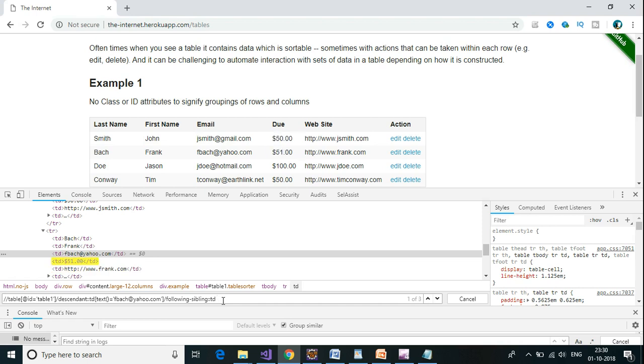Okay, let us take a look at the preceding siblings. Now the entire expression remains the same, except instead of following we are going to have preceding-sibling of xpath@yahoo.com. So in this case, it found out these two, Back and Frank, that is last name and first name, are the preceding siblings of xpath@yahoo.com.